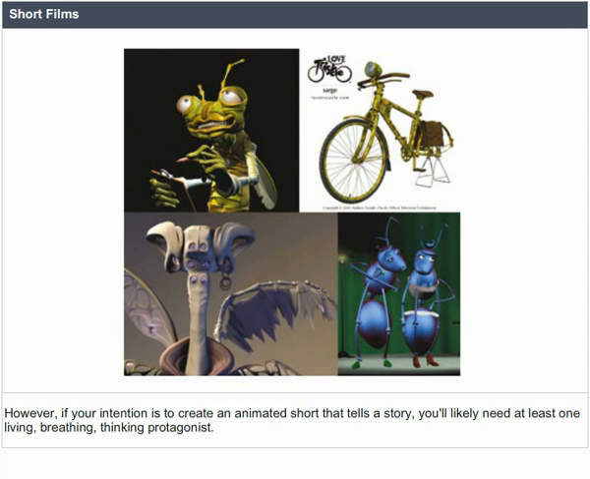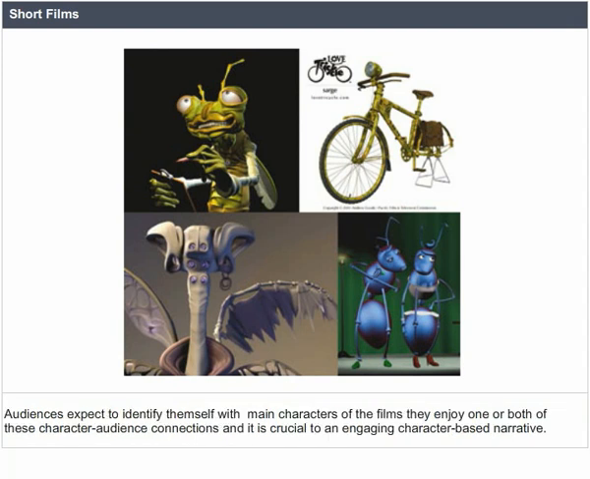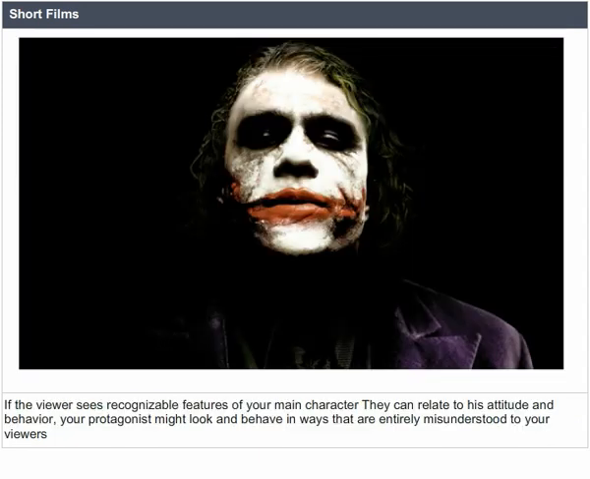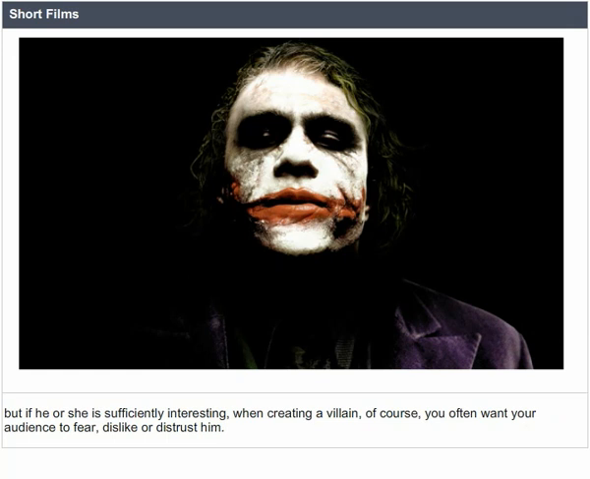Audiences expect to identify themselves with the main characters of films. They enjoy one or both of these character-audience connections, and it is very crucial to an engaging character-based narrative. If the viewer sees recognizable features of your main character, they can relate to his attitude and behavior. Your protagonist might look and behave in ways that are entirely misunderstood by your viewers, but he or she can be sufficiently interesting. When creating a villain, of course, you often want your audience to fear, dislike, or distrust him.